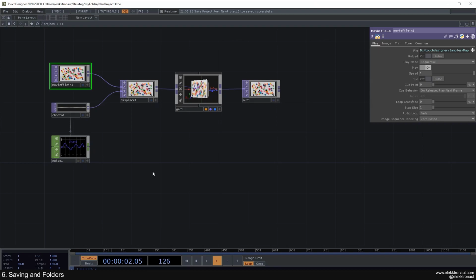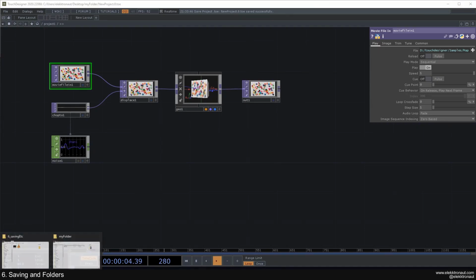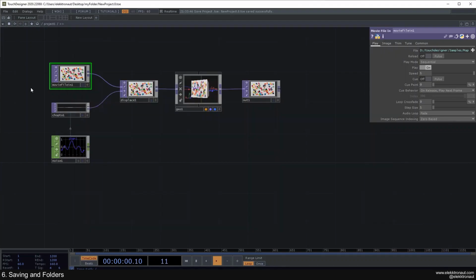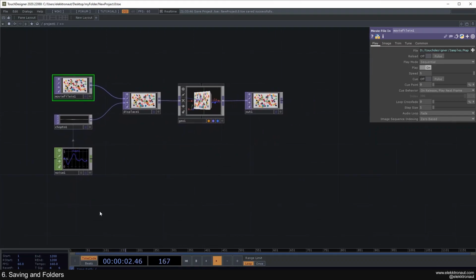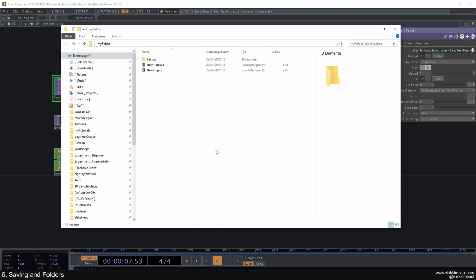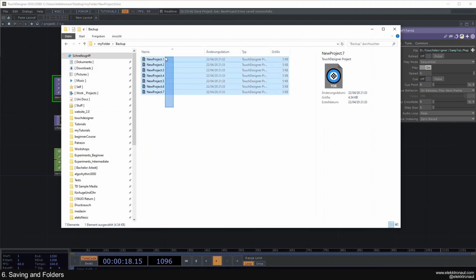So now if I go back to Touch and save this a couple of times, you can now see we have the current version here, number 8, and in the backup, there are all the other versions. So if I did something currently here and saved it, and then I want to go back to an older version because, I don't know, I messed up, then you can just go to your backup, open an old file, and then save that as a new one if you want to. So these are just versions.